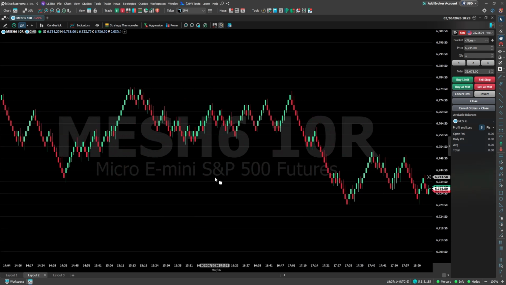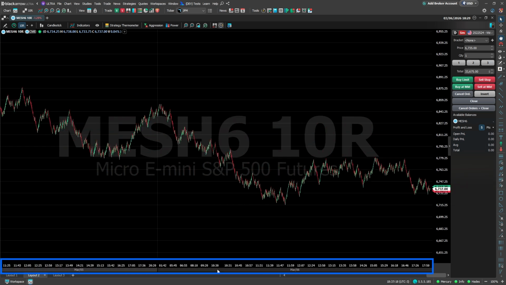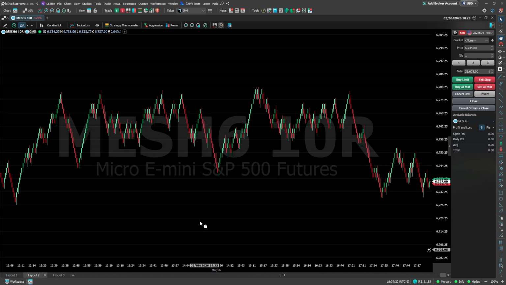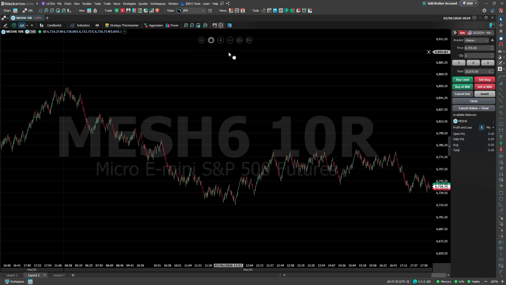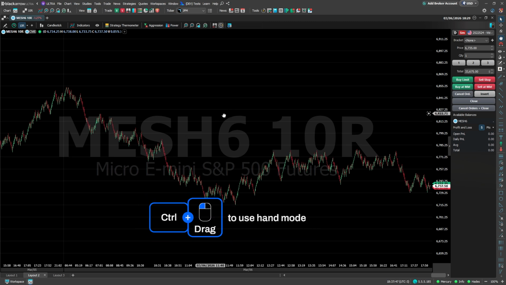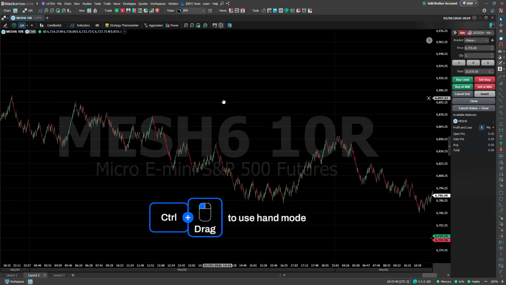Or you can just drag the date bar or use the fast buttons to zoom in and out. You can also explore previous price movements by using the hand tool. You can select it here on the sidebar, or you can simply hold Ctrl on your keyboard and use the hand to explore previous days.